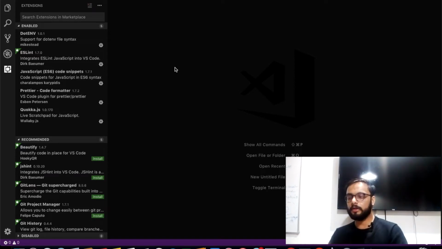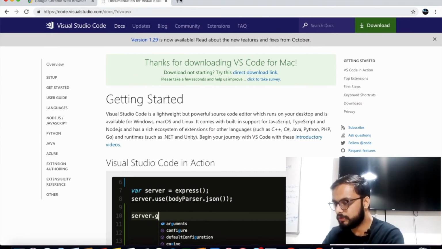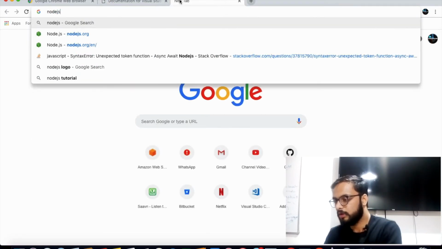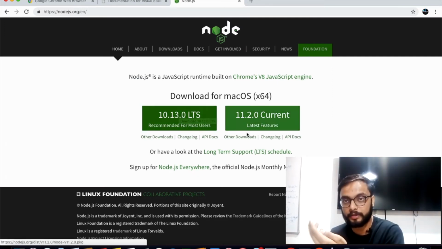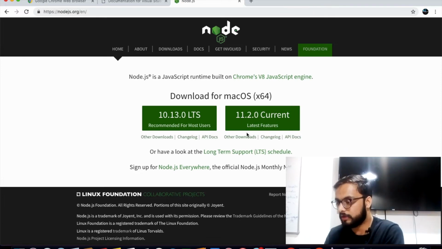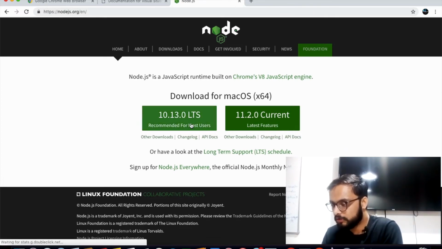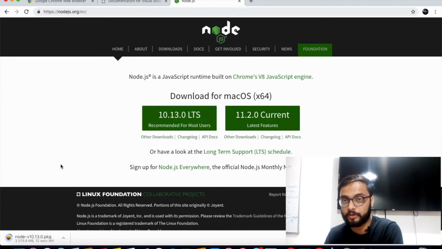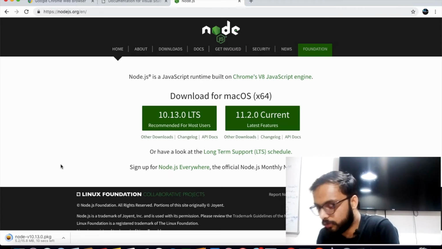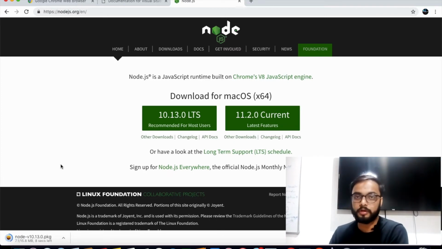Then let's come to Node.js. To install Node.js, just go to its website, which is nodejs.org. You can see there is already a download for Mac, and the current version is 11.2.0, or the recommended version is 10.13.0. We will go with the recommended one. I just clicked it and it's downloading. It's about 15.8 MB total size, and when it is downloaded you can install it.